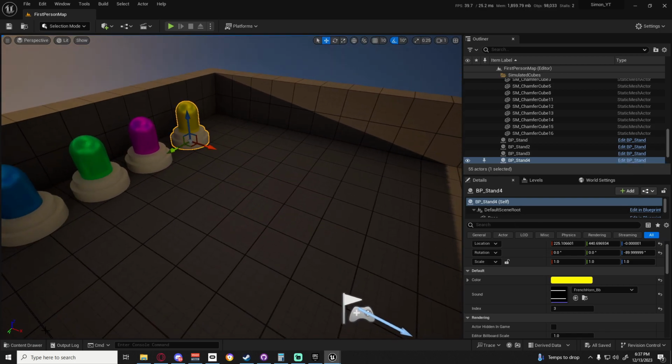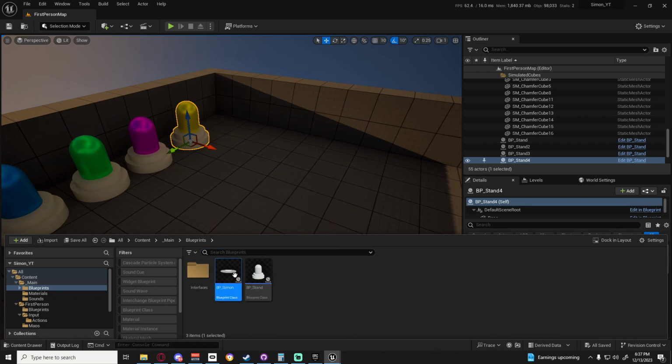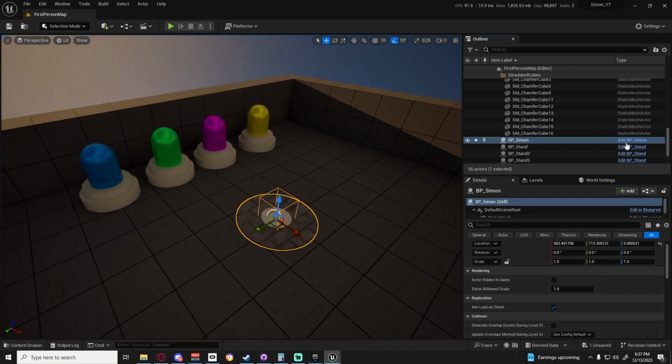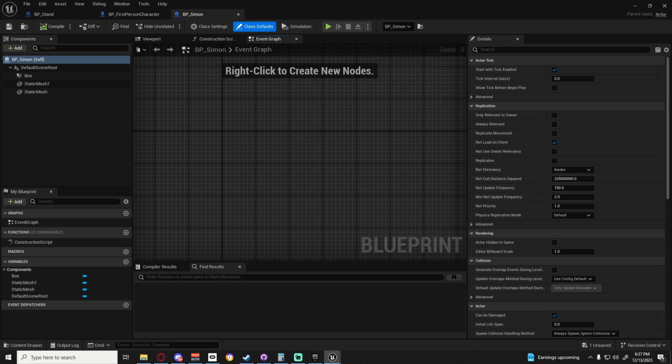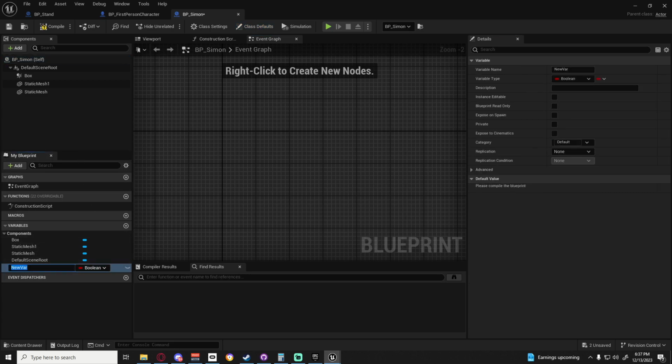Okay, so then we need to start working on our Simon, BP Simon. And I'm going to pull this guy out here into the world so we can see him. Open him up. And I'm going to cheat and use my notes here a little bit. We're going to go ahead and set up a nice set of variables, and they'll already be ready for us, so we can just jump right in and use them.